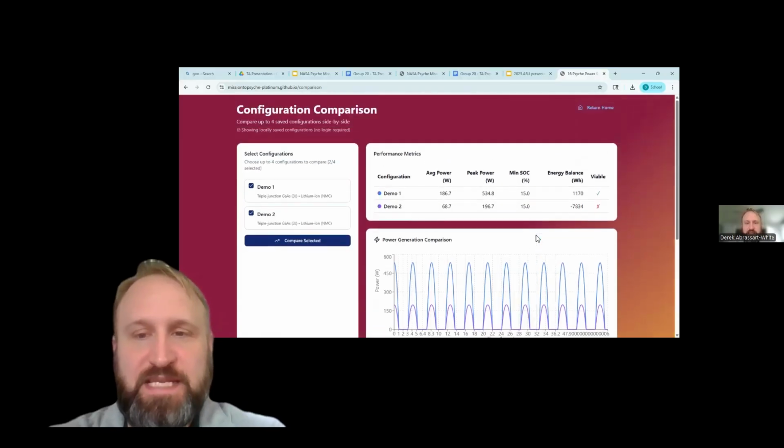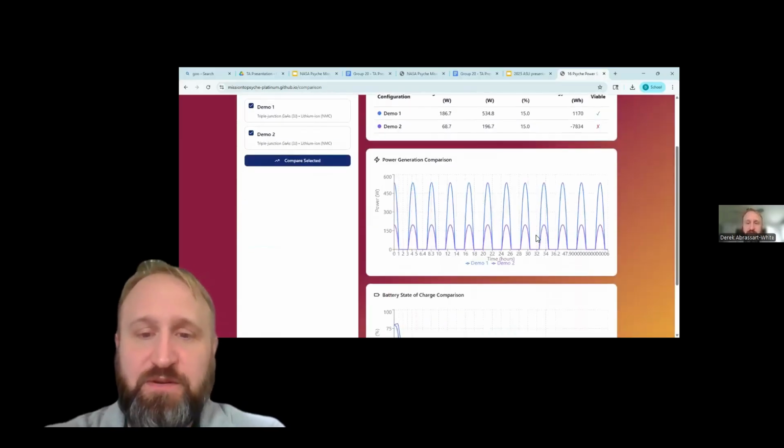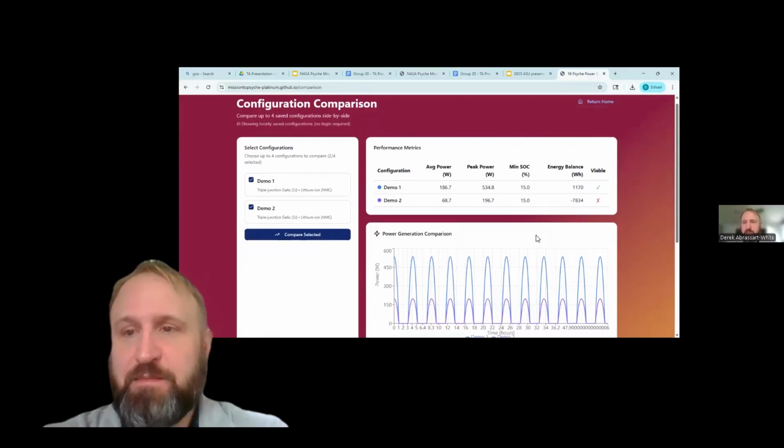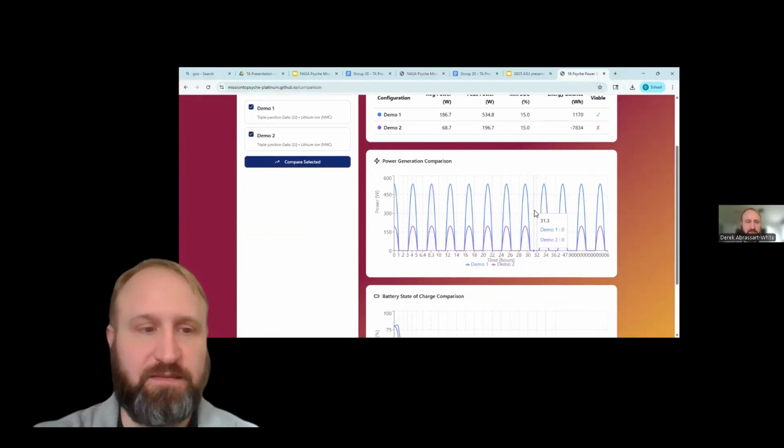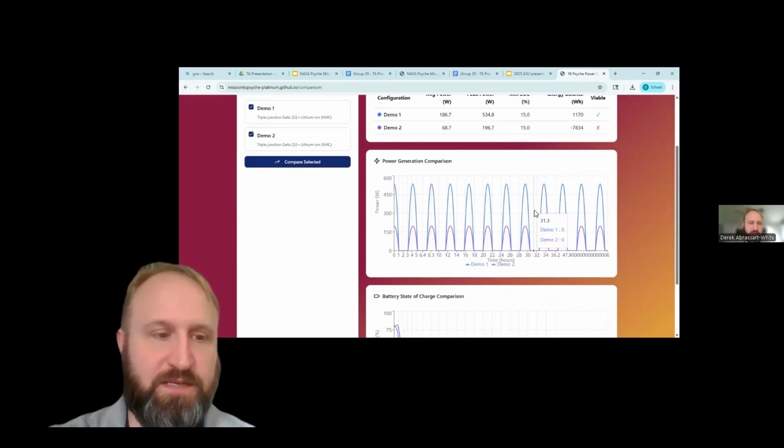It's going to give you the same information you got from the previous page, except it's going to compare the various parts.